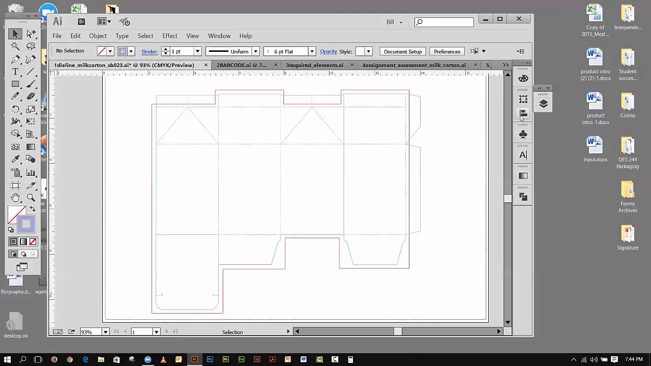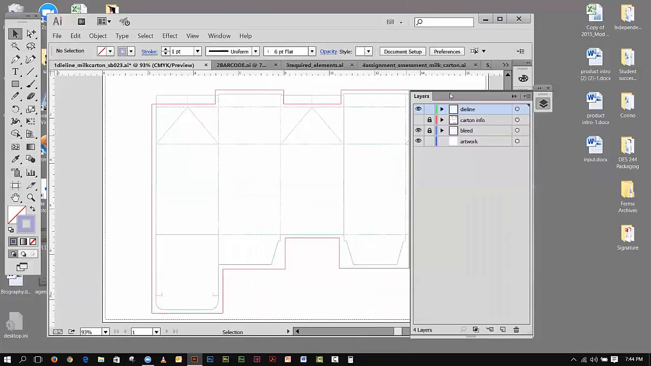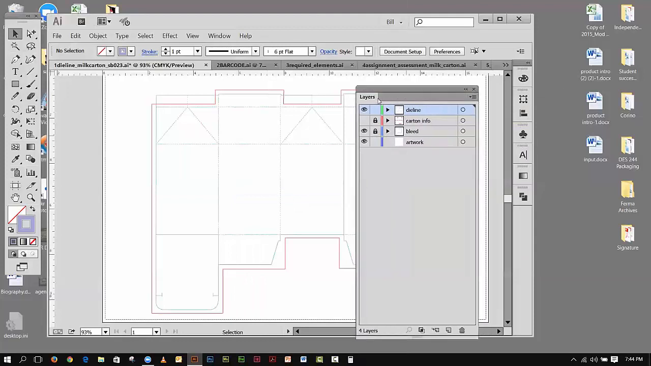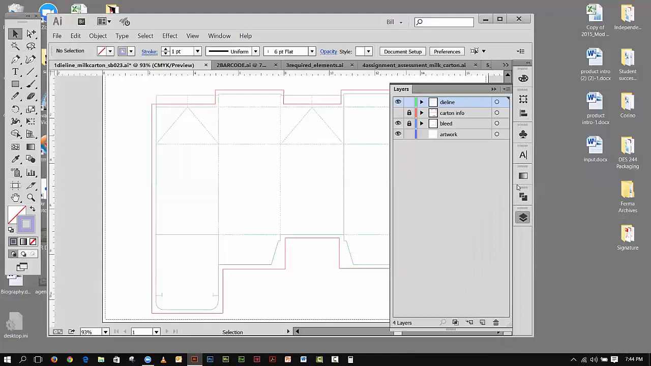And, again, there are layers. Let's find the layers again. I think I might have shut it by accident. Layers. Yeah, I did. Let me put this into the mix over here. There we go. Now I can open it. Okay, so I have a die line, a carton, a bleed, and artwork. And what I should really do is take the artwork and bring it all the way to the top. I kind of like things to go that way.